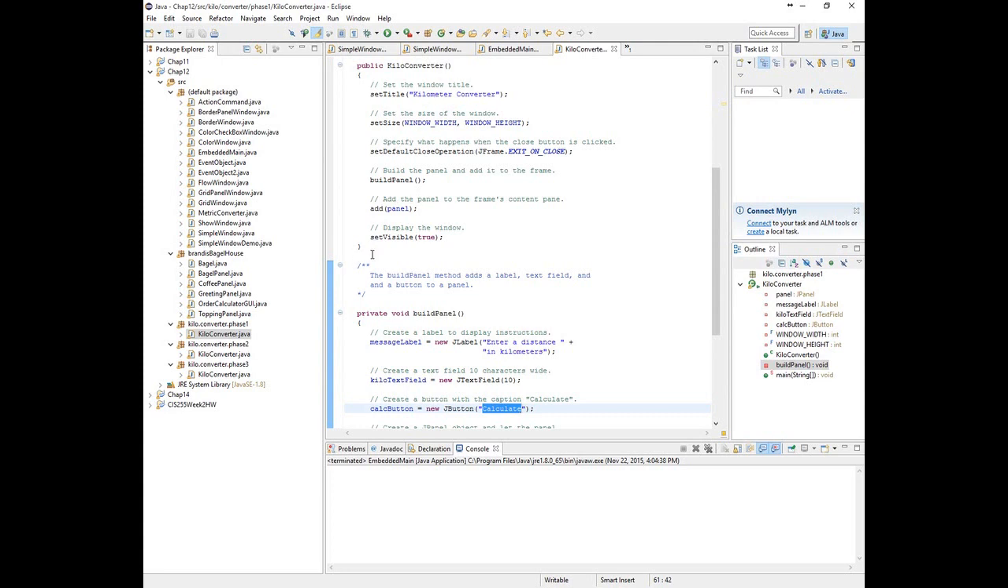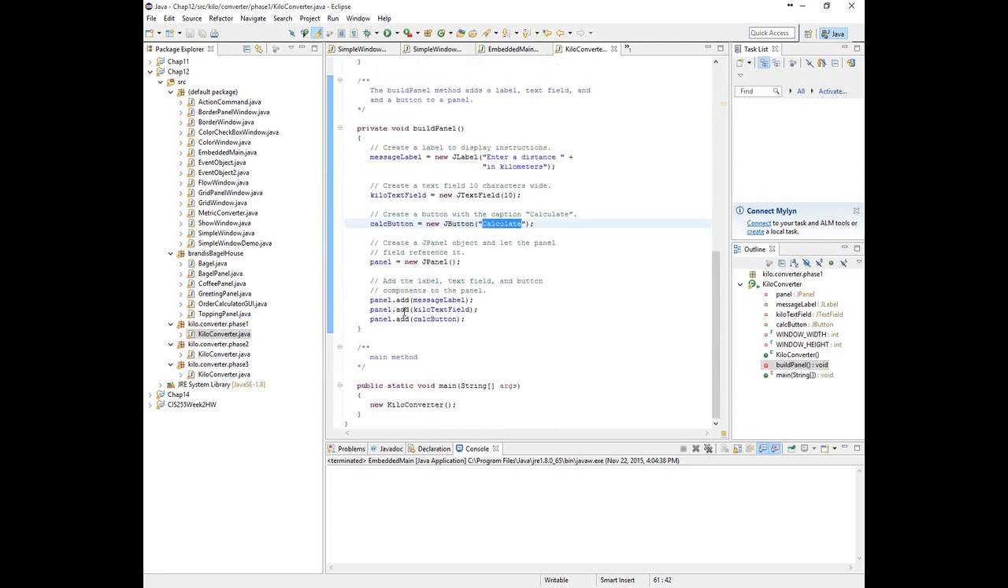And then once that panel is built, we add the panel to the JFrame, and then I go ahead and say set visible equals true, which is a method inside of JFrame, and goes ahead and displays the panel. It displays the window with the panel inside of it already.